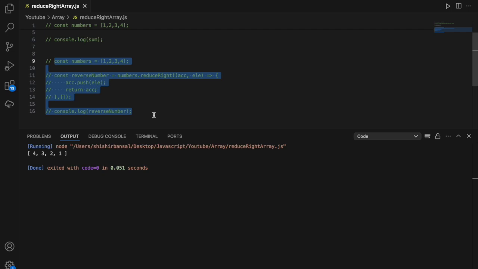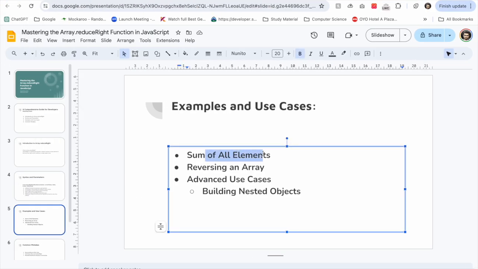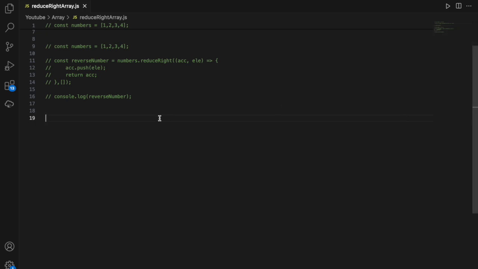Okay. Now, sum of all the elements, reversing of the array. Advanced use case, we will be creating nested objects. Like I'll give you some example, like nested is 1 level, 2 level, 3 level. Inside the nested objects, we'll try to create them using this reduceRight function.